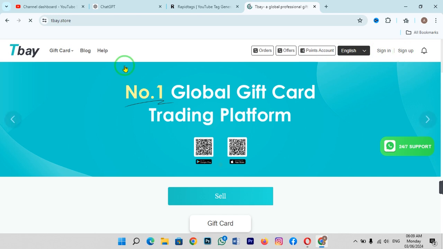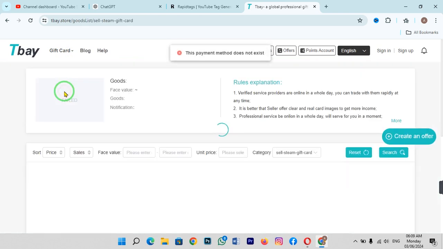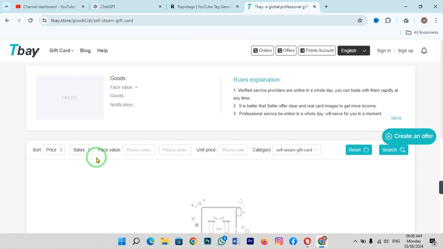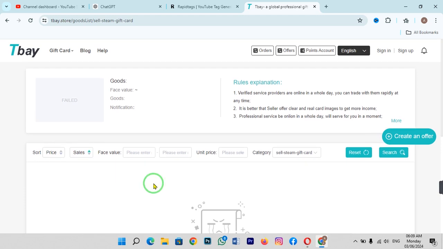Once you sign up, just click on gift card, and now here you can see there is an option called buy gift card. Simply click on buy gift card. When you click on buy gift card, you can see here you can select your price range. If you want any price, you can select your range, up to and so on.